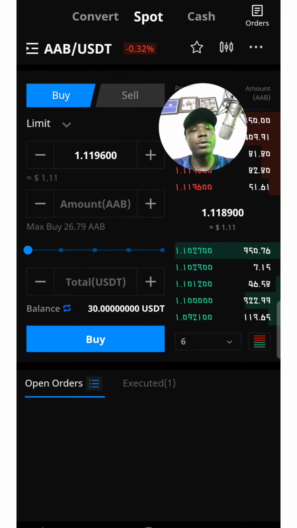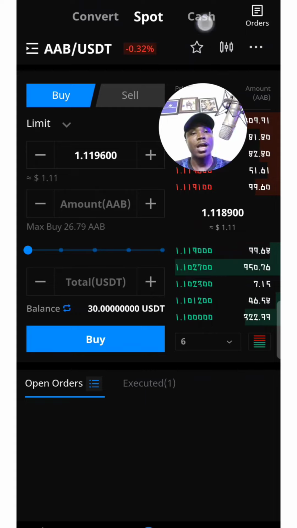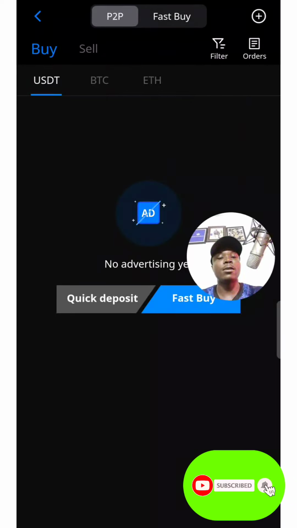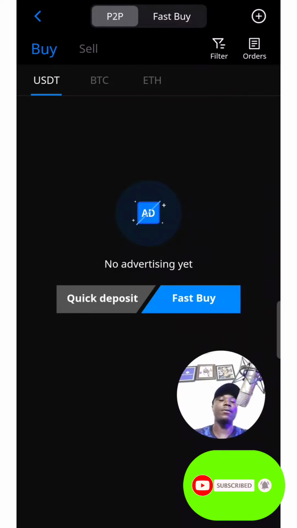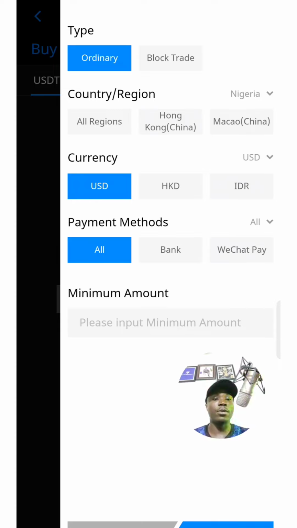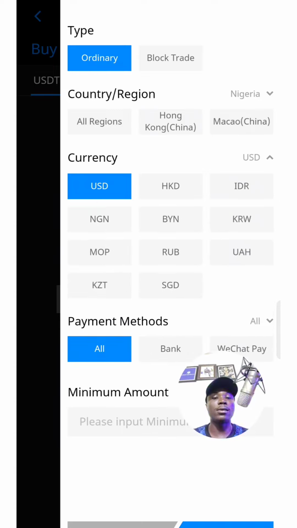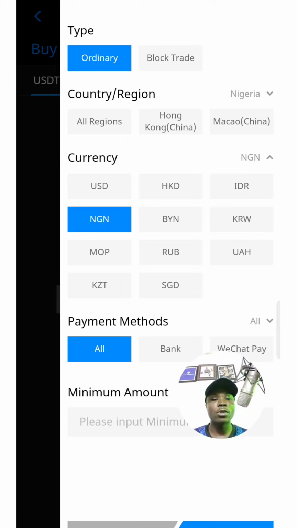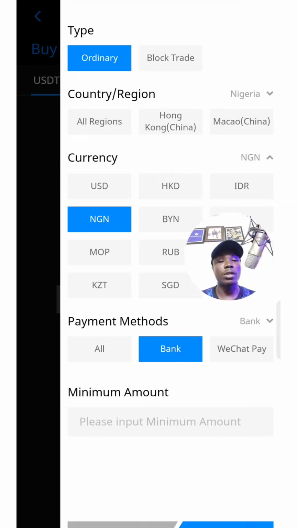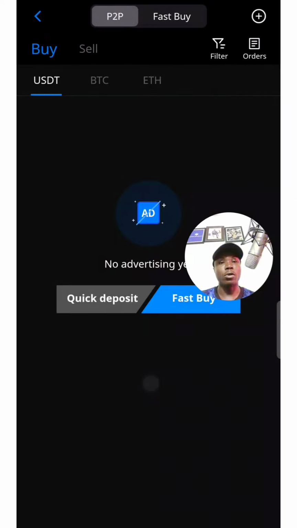Now, where do you see the P2P platform? You go on to trade, and under trade, you go to cash. When you go to cash, you'll see P2P. First thing first, you have to use the filter to choose it for your locality. For example, if you're in Nigeria like me, under currency, you click on USD and change it to Naira. Payment method, you click on bank transfer. Country is already at Nigeria. Then click on filter, then it will automatically set.